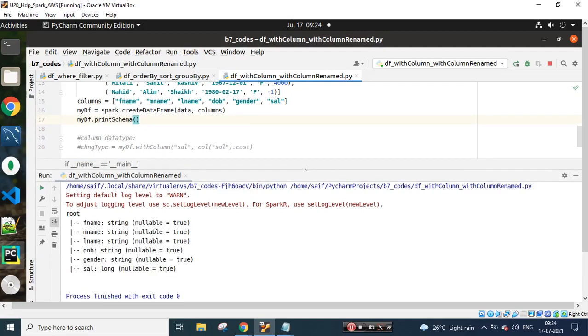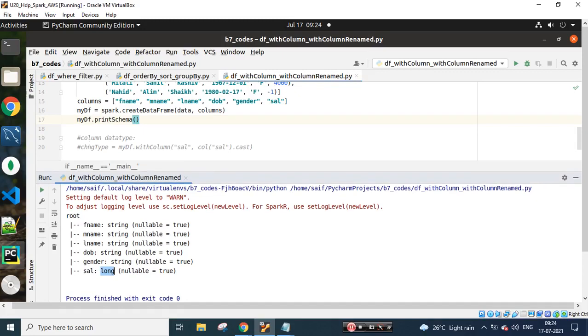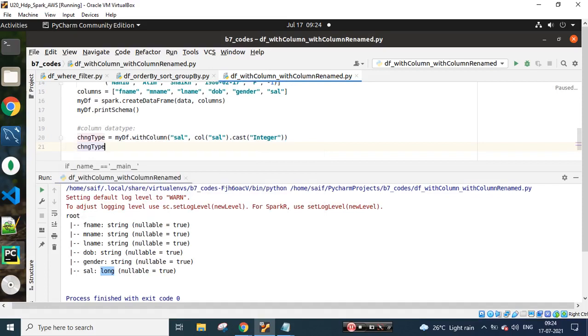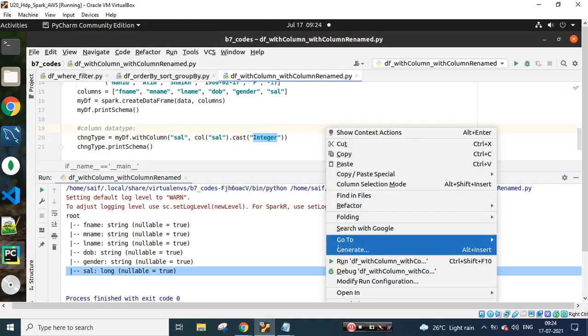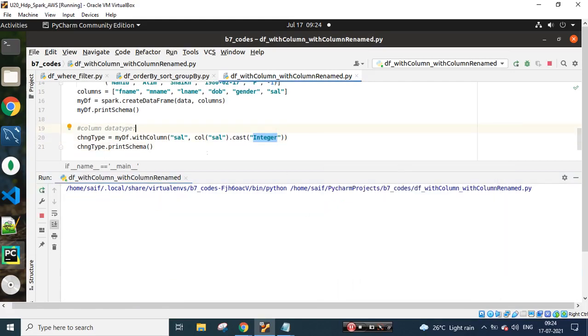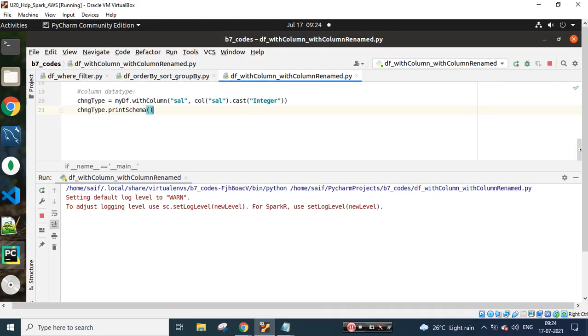Okay, so we are just printing the schema. It is giving us the type as long. Now what I'm trying to do is change the type of this to integer, so I'm trying to do typecasting. Let's say integer, and finally I'll do change type dot print schema. So the first print schema will have long, and the second print schema will have the type as integer. Okay, so let's do that.